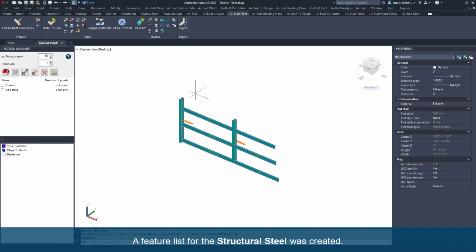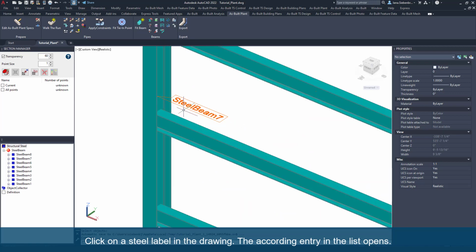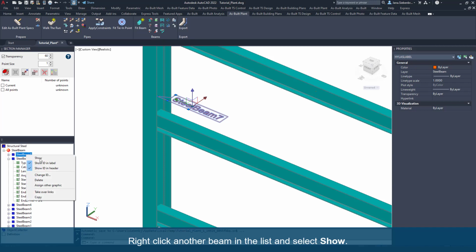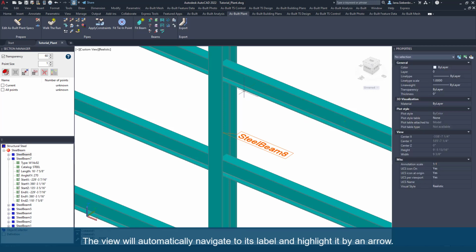A feature list for the structural steel was created. Double-click the icon to extend the list. Click on a steel label in the drawing. The according entity in the list opens. It contains all information about the selected beam. Right-click another beam in the list and select Show. The view will automatically navigate to its label and highlight it by an arrow.